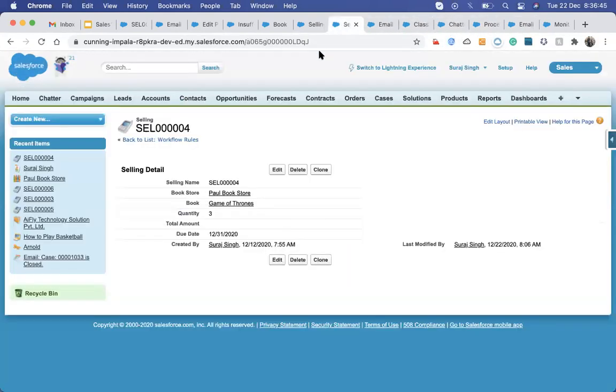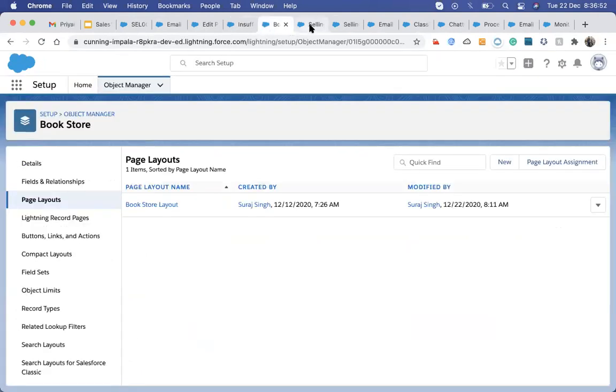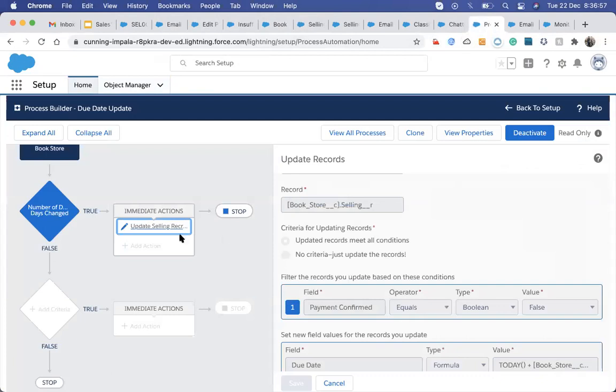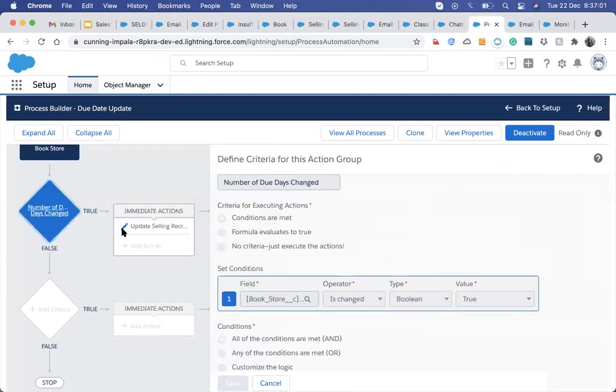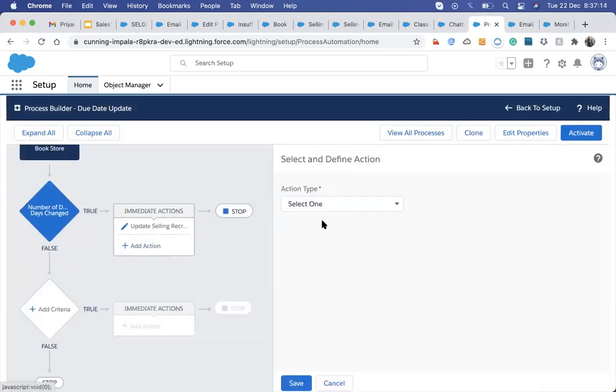Let me see, where is my process builder? Right here it is. Or whenever this field gets updated, I will make a post on Chatter saying that I updated the default number of days. So I created a new version, and I am just adding an action that posts to Chatter.